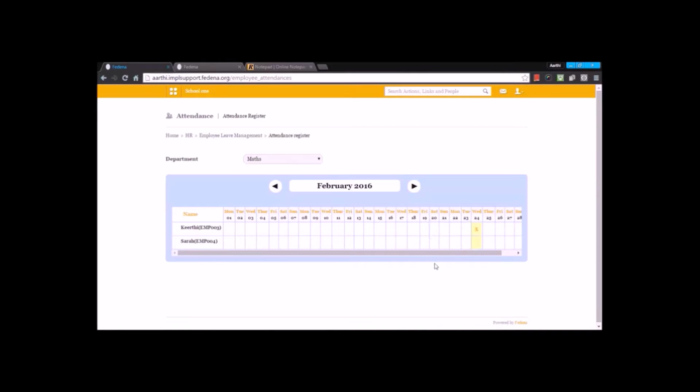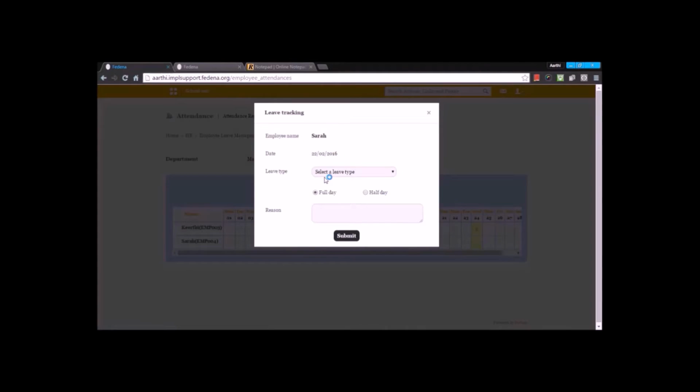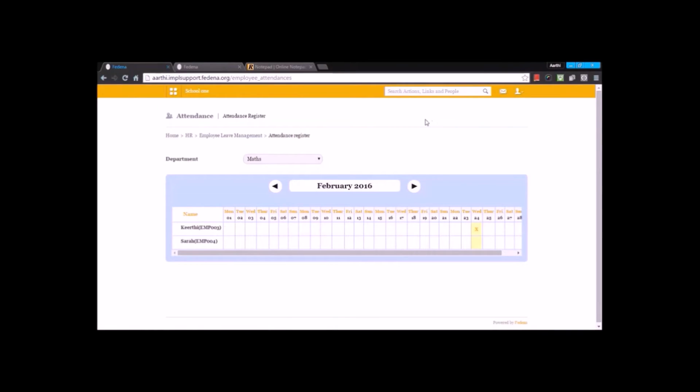The next question is, how am I going to mark absence here? One thing you need to remember in Fedena is that, by default, all employees and students are present. Only when they are absent are you going to mark absence for them. If the employee has not applied for a leave, you can mark absence by selecting the cell, selecting one of the leave types, entering a reason here, and going for the option submit. This way I can mark absence for any employee.